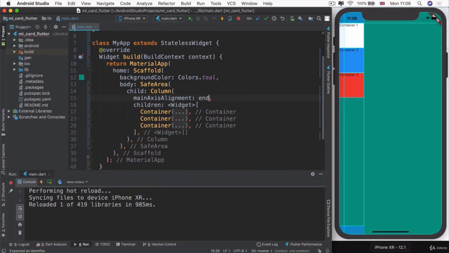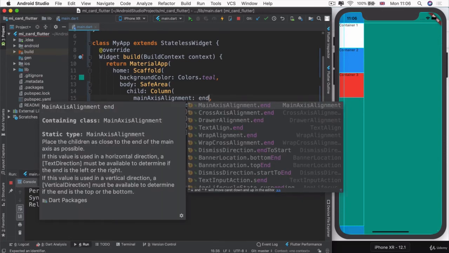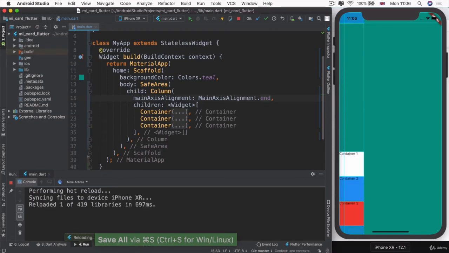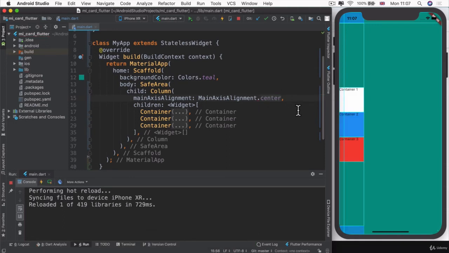However, we can also change it to end. So if we had main axis alignment dot end, then our containers will all be bunched down here towards the end of our main axis. Now, you can also move it all to the center. And you can use a variety of these to determine how you want your screen to be laid out.